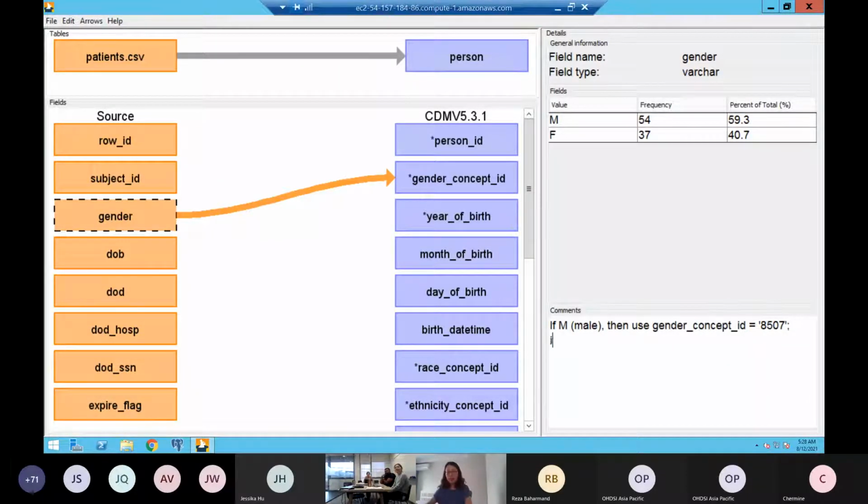And if female, F stands for female, then use gender concept ID equals to, thank you, for the female too. So Jessica, you didn't do that, but I just sent you the screenshot that shows you where the scan report is that we already pre-created, so you can use that for this exercise as well.